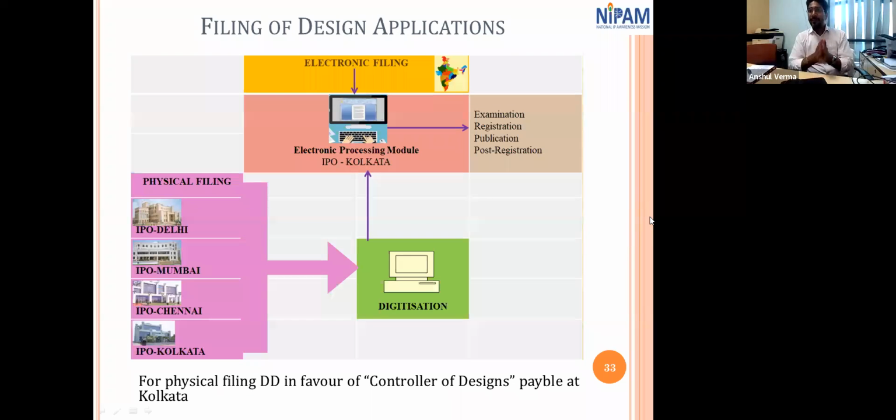A patent can be filed in any of the 4 offices in our country. But for design, you can file anywhere in the country, but it eventually goes to our office in Kolkata, because Kolkata is the designated office where designs are processed.